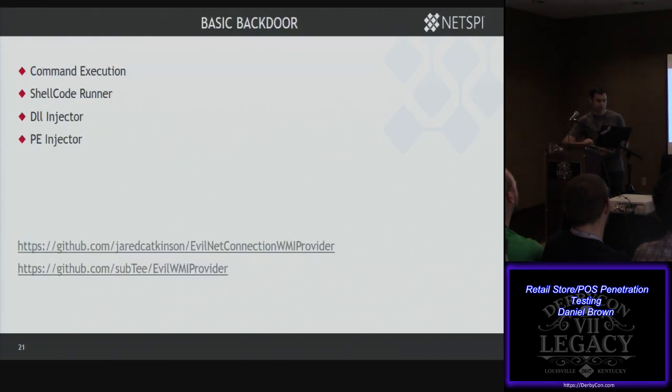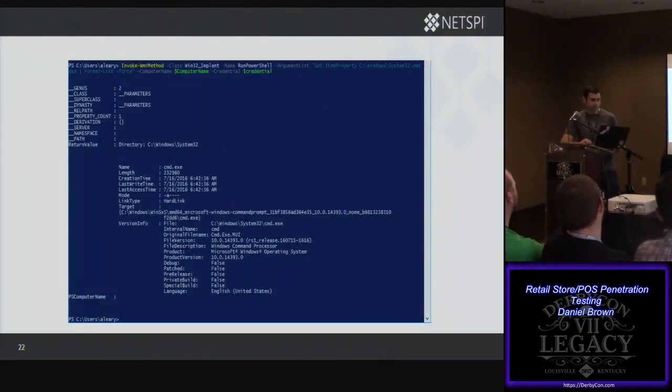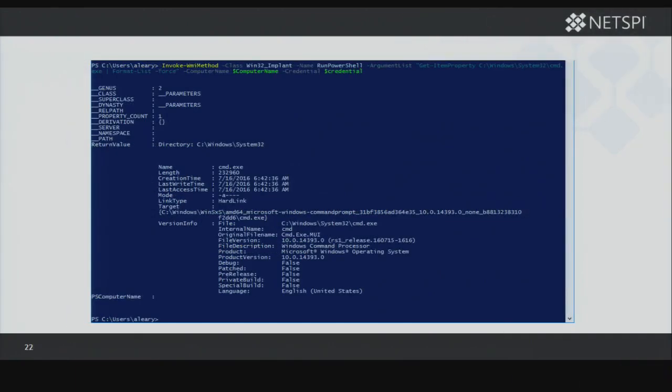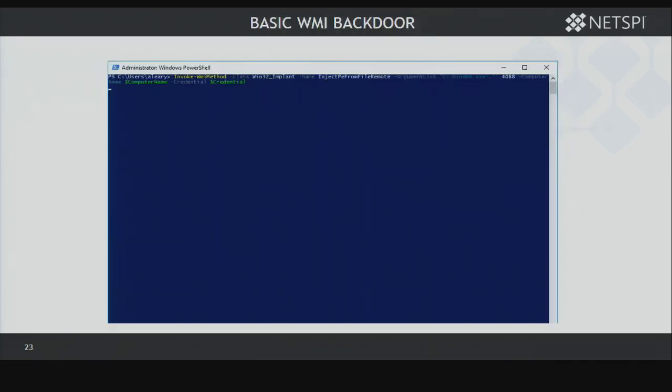Now, a basic provider that's been done in the past is Jared Atkinson made one called the Evil Net Connection WMI provider to do command line execution, and then Casey Smith made one as a shellcode runner. They both work great. And here's an example of what the output of the PowerShell runner that Jared Atkinson wrote is like. As you can see, it can accept commands over the pipeline.